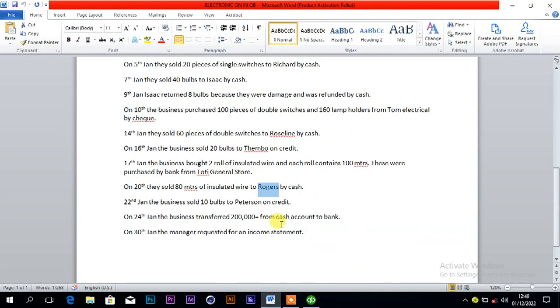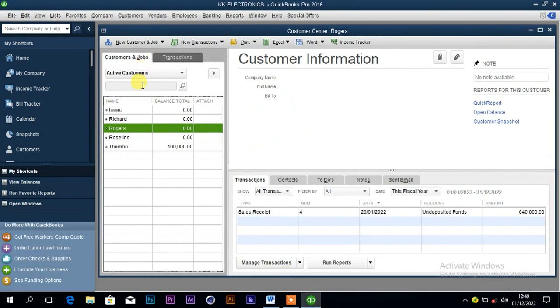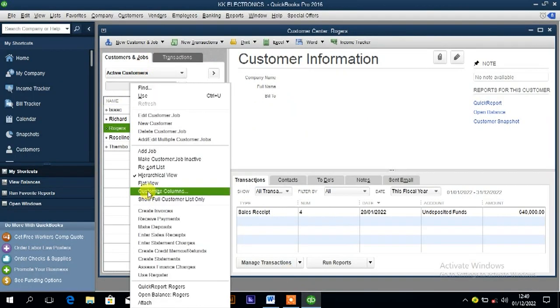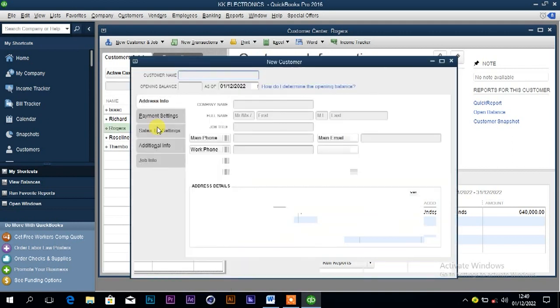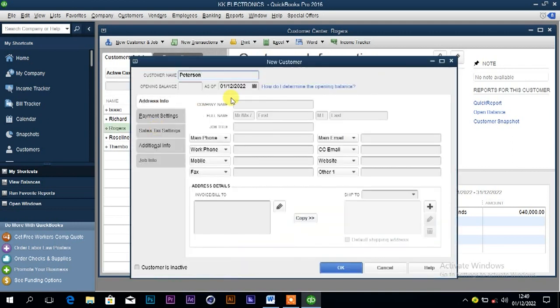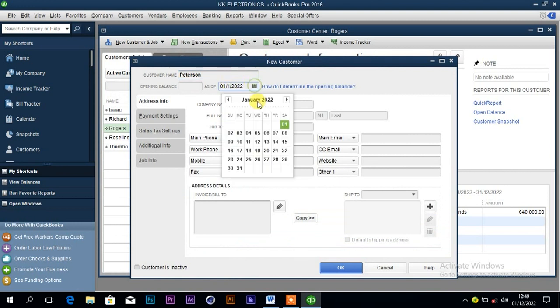Here they are saying on 22nd Jan the business sold 10 bulbs to Peterson on credit. So that means Peterson is our what? Our customer. So we are going to create a customer called Peterson. So we right click on here, select new customer. This is Peterson, and the date was on 22nd January 2022.